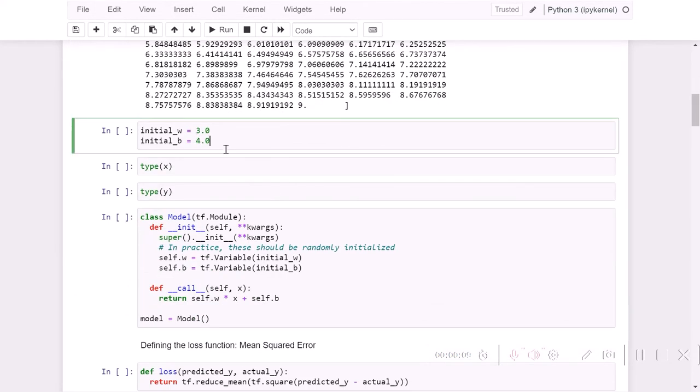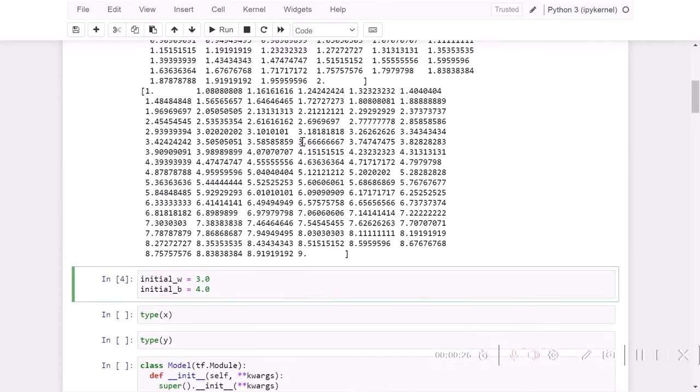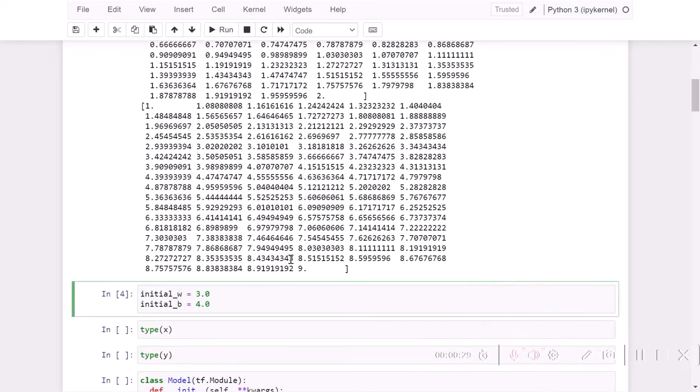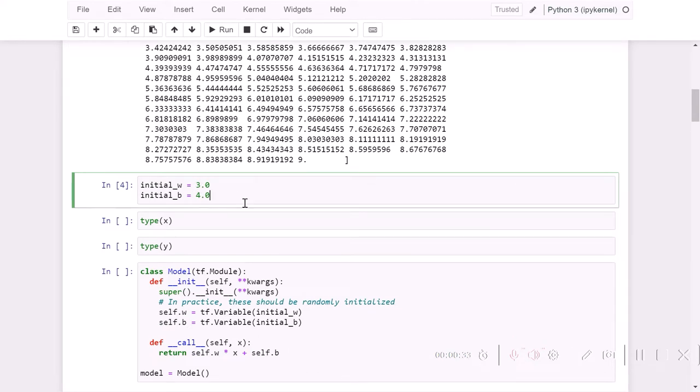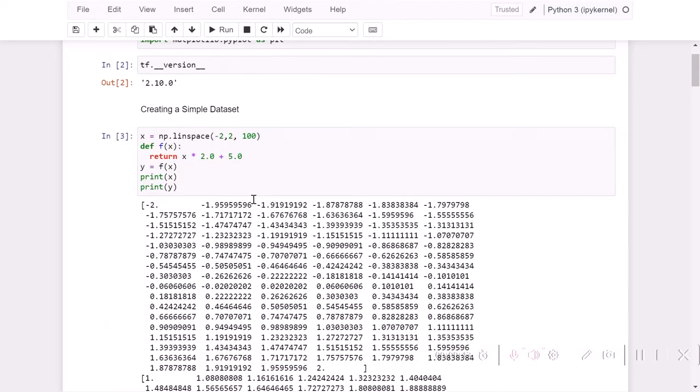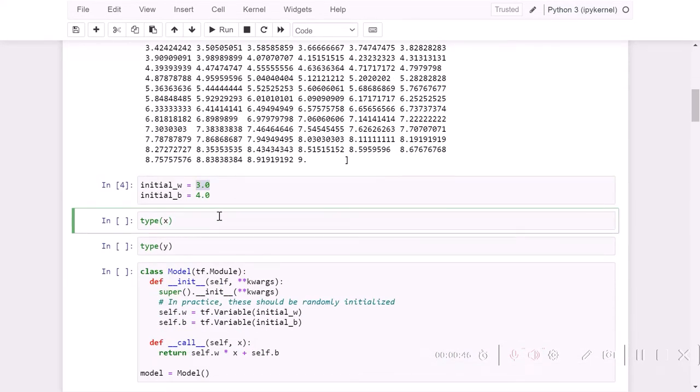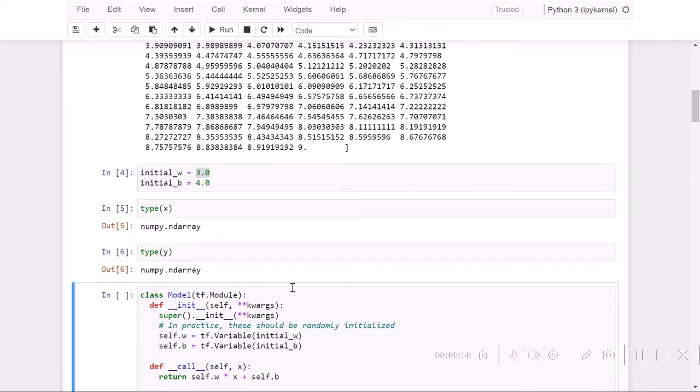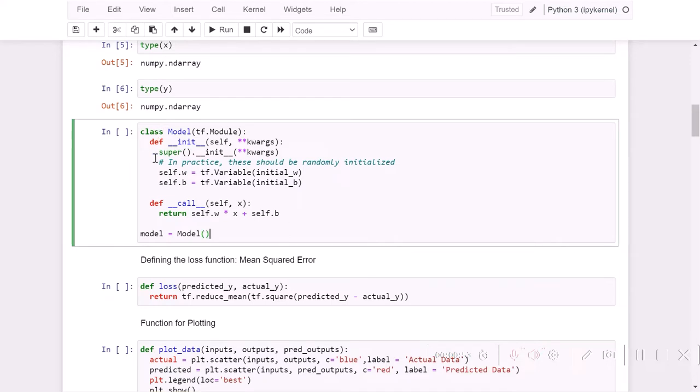Now, what I am going to do over here is assume the initial weight, that is the slope, as 3 and bias as 4. Initially, we are taking this not as 2 and 5 respectively, but as 3 and 4, so that we will be able to monitor the performance and see how this 3 and 4 converge to 2 and 5 respectively. Fine. So, as you see, these are two NumPy arrays.